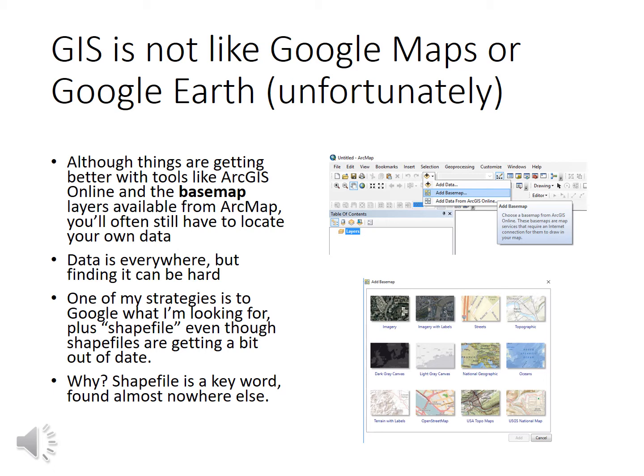So that said, you've got some nice data layers that are available to you right when you start ArcGIS, and that's very nice. But almost always that's not going to be enough to work on the task at hand. And so developing strategies and developing skills to look for the data that you want is very important.